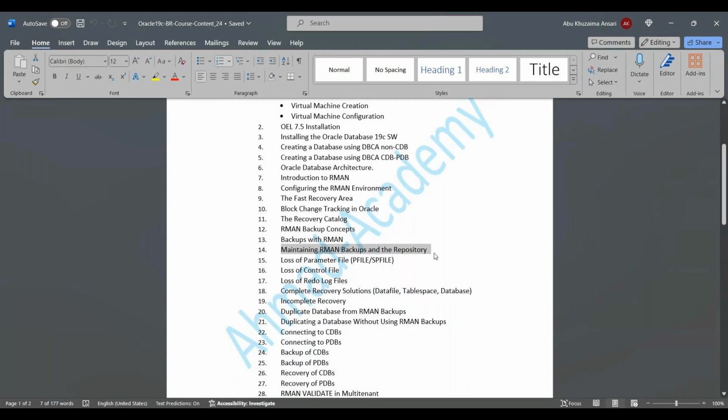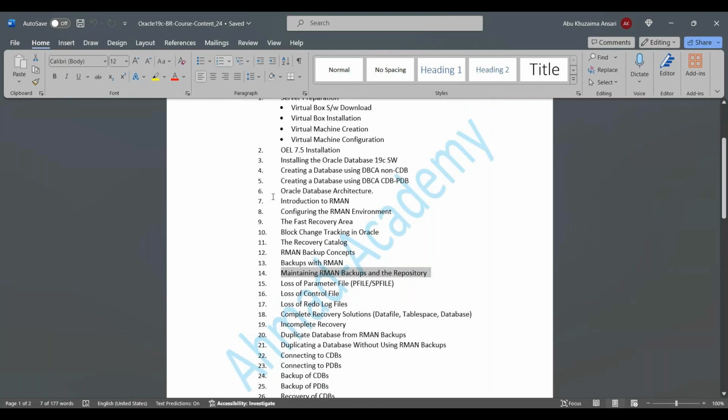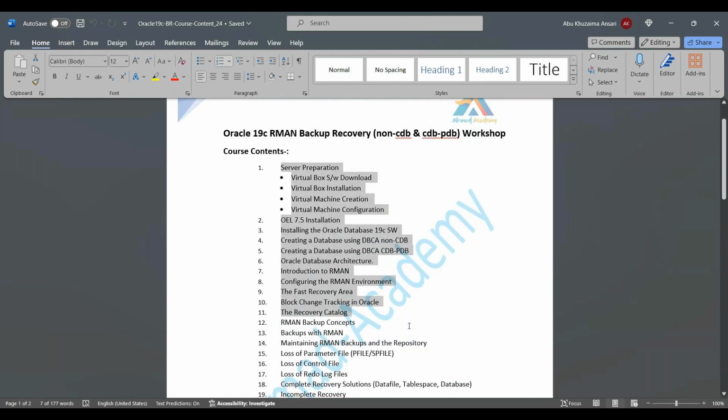So these are the commands we have for managing the repository, so we will see. So this is about all RMAN related things.